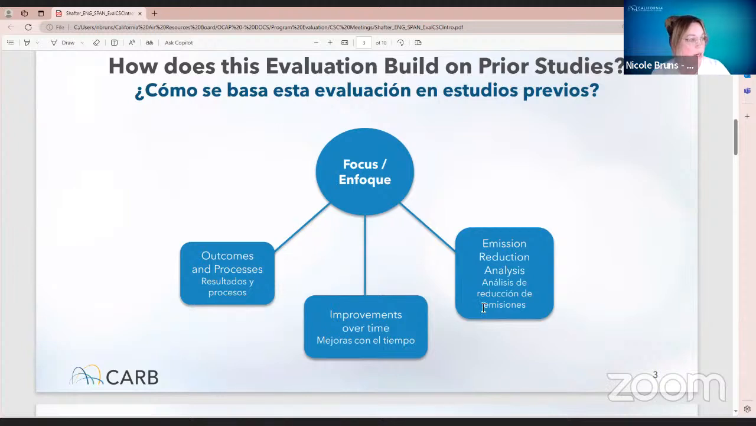And so then, on the screen, as you can see, the focus will be outcomes and processes, improvements over time, and then a possible impact evaluation could be looking at emission reduction analysis.